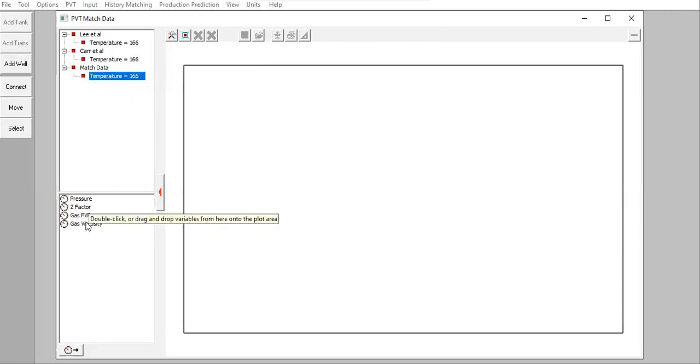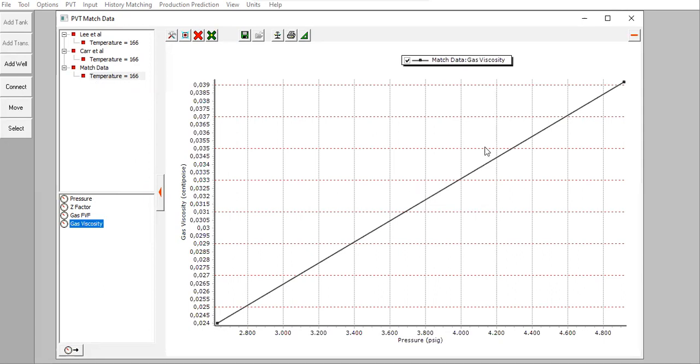We have data for gas viscosity, only 2 points. That's why we have a line here, only 2 points, point 1 and point 2. And what about Lee et al. correlation for gas viscosity? I click this one, click viscosity. So the red line is generated from correlation, but the black line is from laboratory data, the real or actual data.